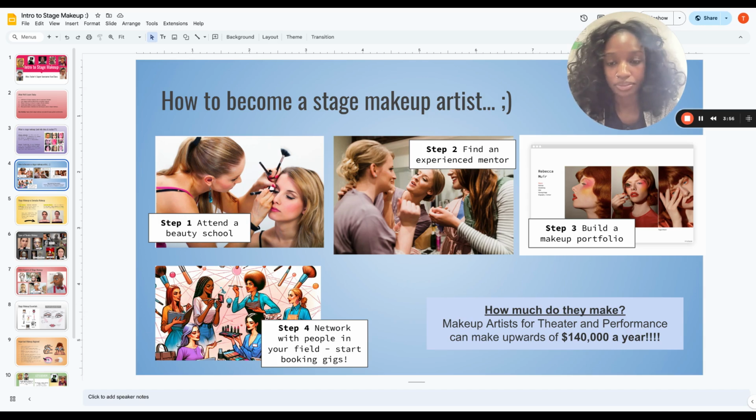So start a website. And then the last step, step four, and this is where we start making the monies. You want to network with people in your field and start booking gigs. And so, again, whenever you go to a play or even just a rehearsal, let people know who you are, what you do, give them access to your website, your business cards. Naturally, your name will start to get around. Naturally, the more that you do work and book gigs, other people start talking about you.